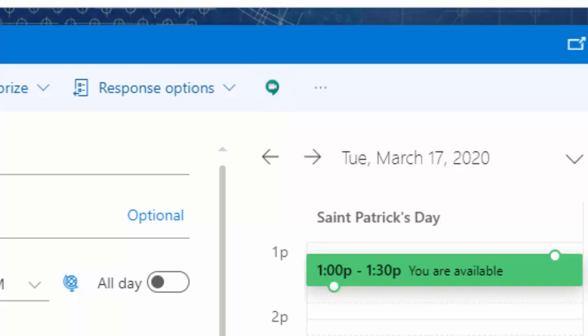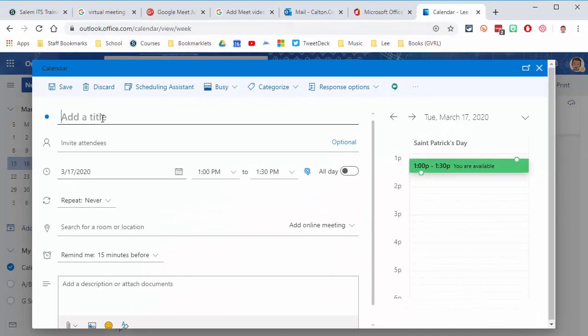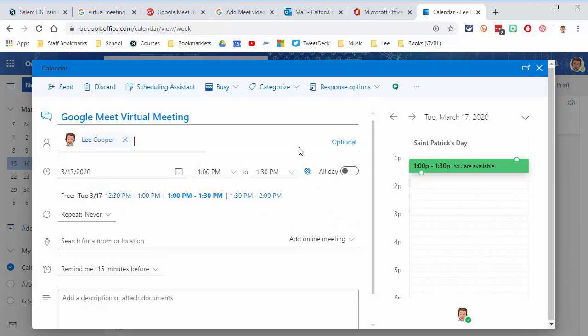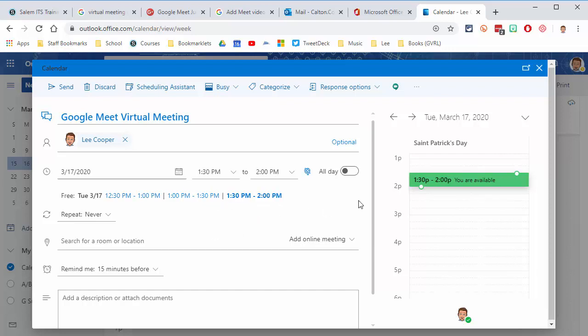So what I would do now is go here to add a title. Invite the attendees that you want to add. So I'm going to add myself. It gives you times that you can set up your meeting, so I'm going to go ahead and set this up for today. And then I am going to go up here and click on the Hangouts Meet, and I'm going to add a meeting.